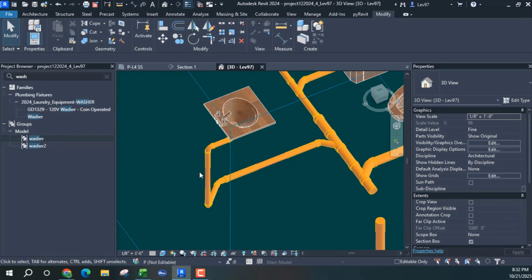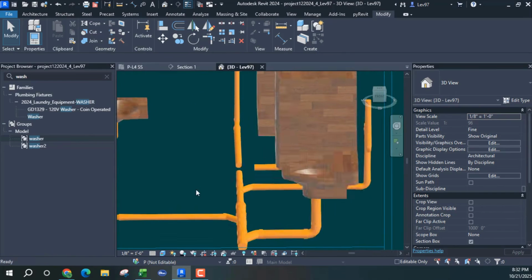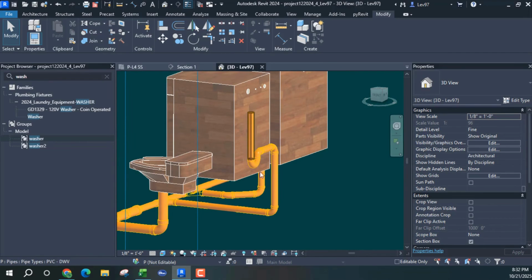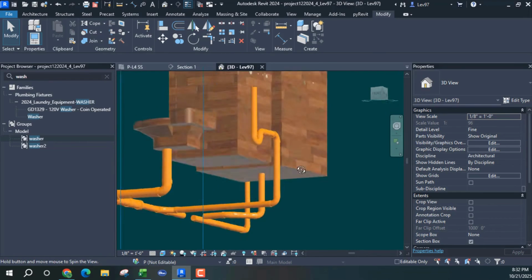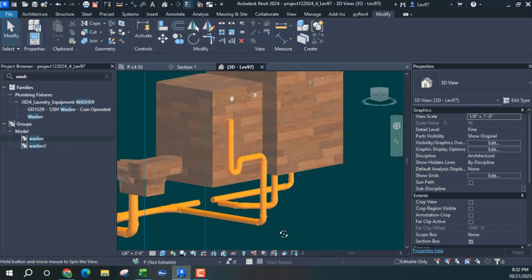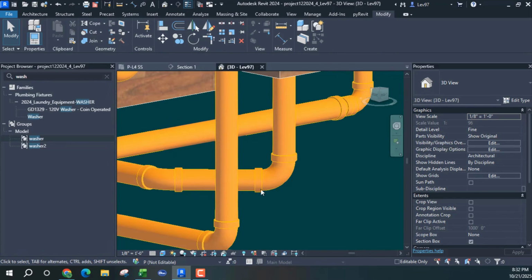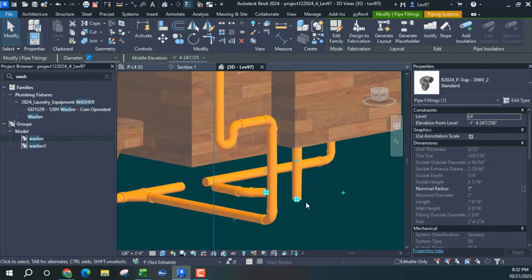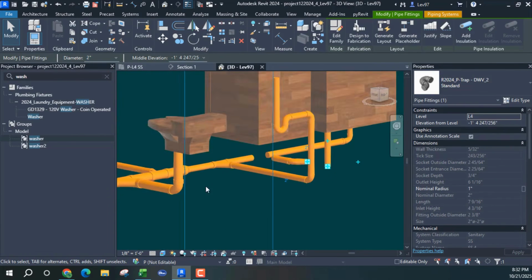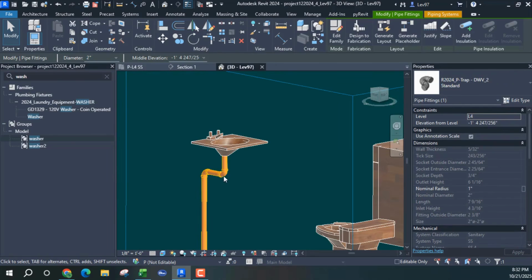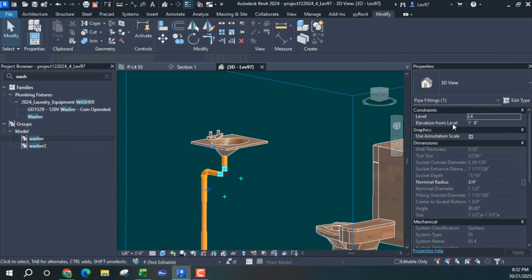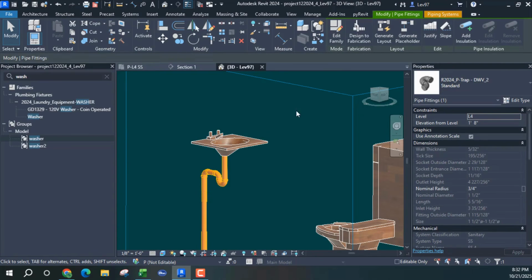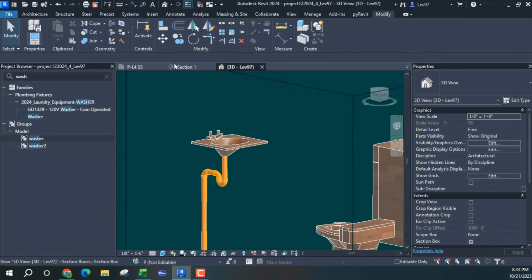And here, what we can do while we're here is we can see that's our washer and dryer, and we need a P-trap here. Okay, so that's that. And we need a P-trap over here. Okay, P-trap. So that's that. I'm going to go back.